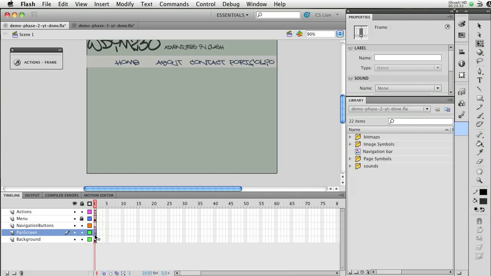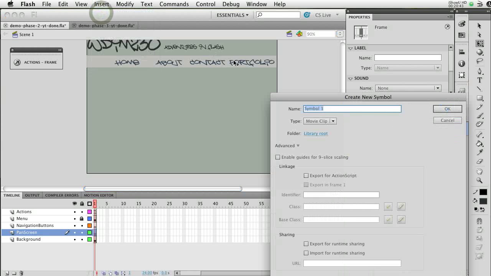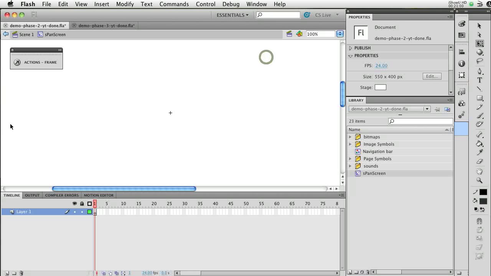I need to actually create a brand new symbol from scratch that will hold all of these individual other page symbols. So to do that, I go to Insert, New Symbol, and this will allow me to name a new symbol. This is going to be my S pan screen symbol. So S for indicating that it is a symbol, and it gives me a brand new, totally blank symbol that I can put things inside. The things that I want to put inside are my individual page symbols.